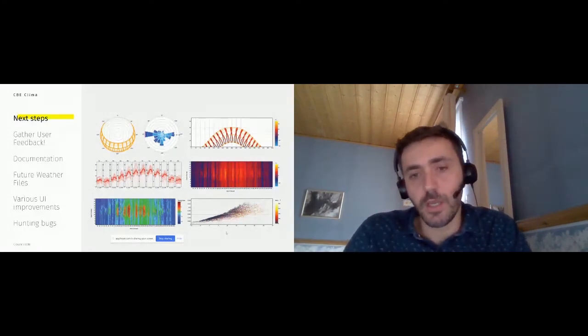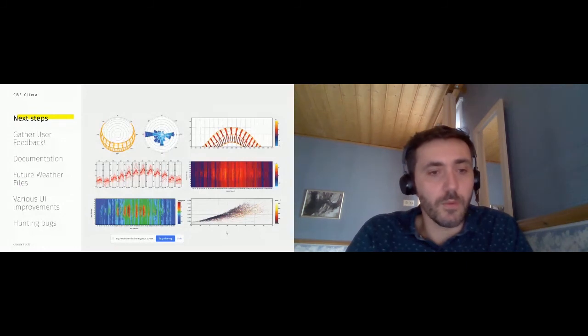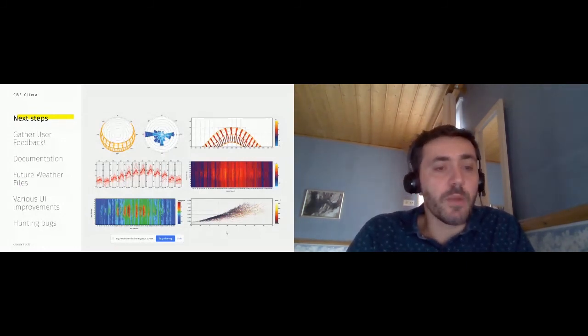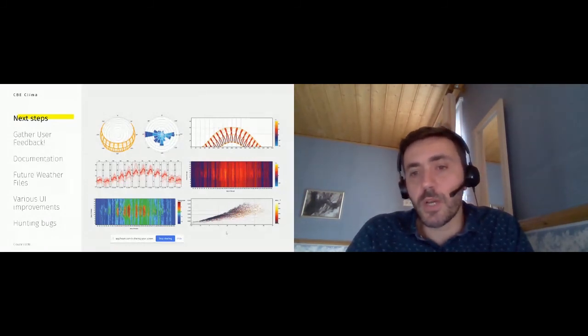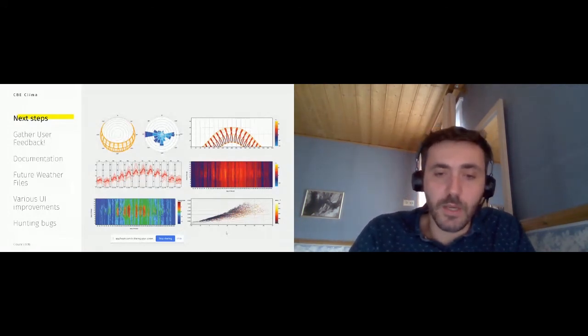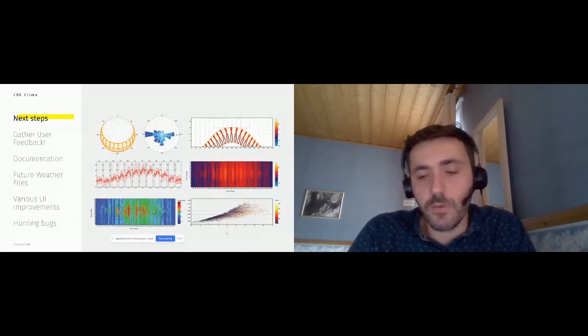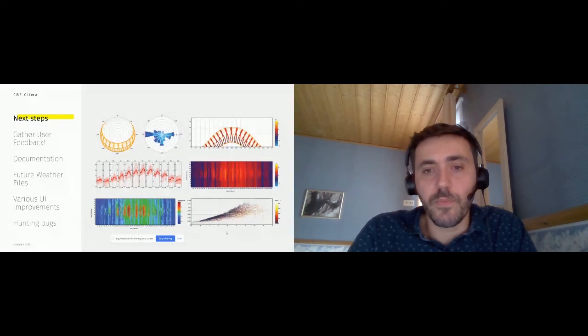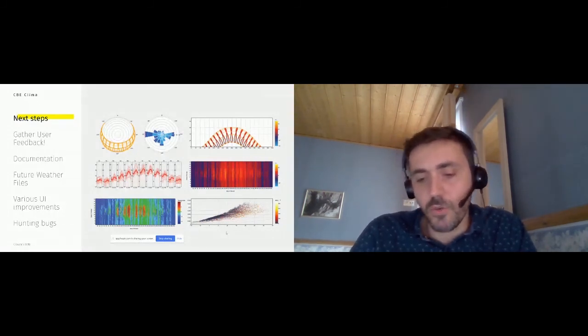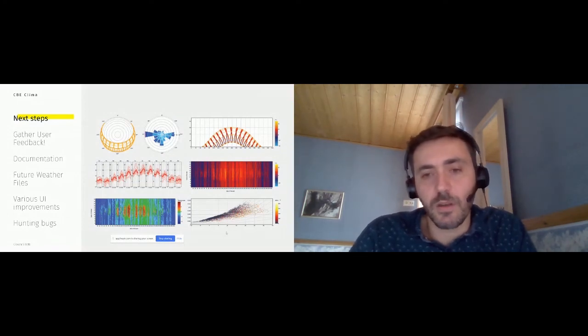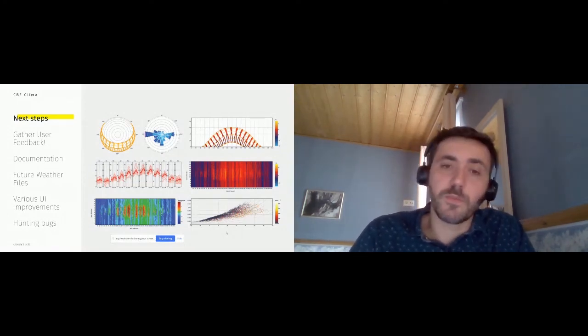We're working on the documentation. We're working on various UI improvements and hunting bugs. And we're also working on incorporating future weather files, because we have to be cognizant of climate change and everything that goes with it. So we're looking at including in the interface the possibility of choosing future weather file under certain climate scenarios.